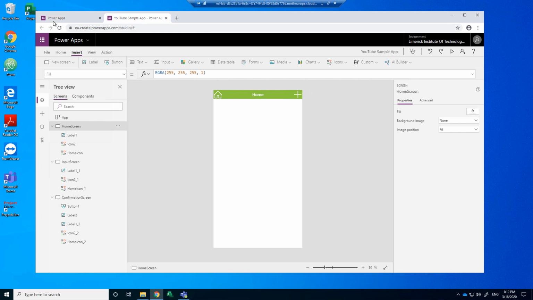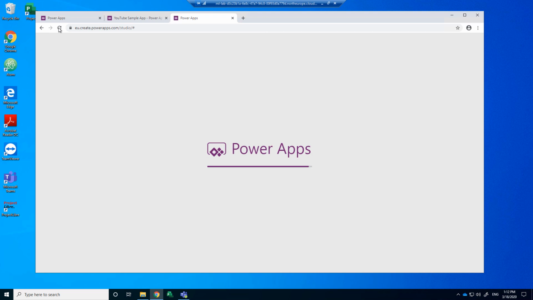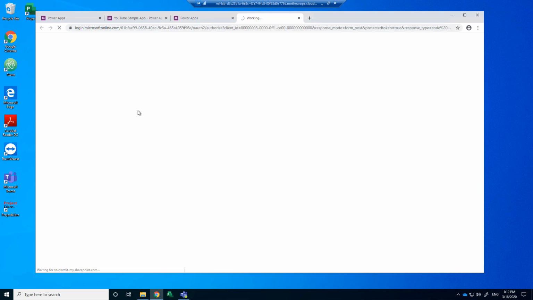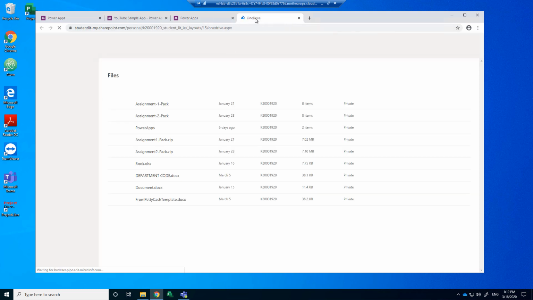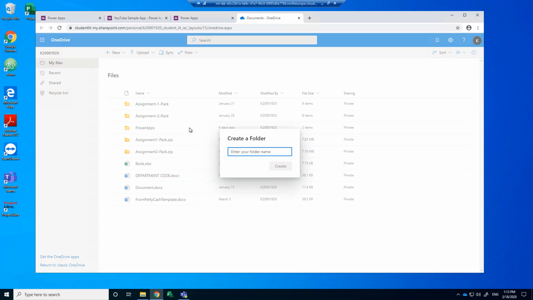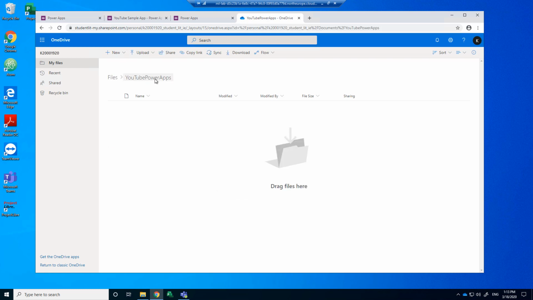So what I'm going to do is duplicate this for a moment, and I'm going to go on to my OneDrive. So instead of PowerApps, I'm going to go to OneDrive. And this is connected to my OneDrive for Business account. So that is fairly okay. Now I already have a directory in here called PowerApps, so I'll just do it all from the beginning. So new folder. I'm going to call this one YouTube PowerApps, and go into that new folder here.